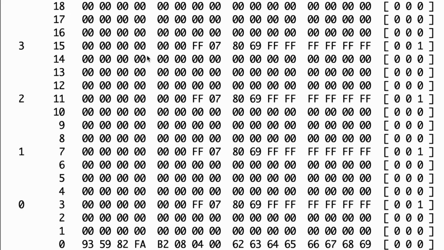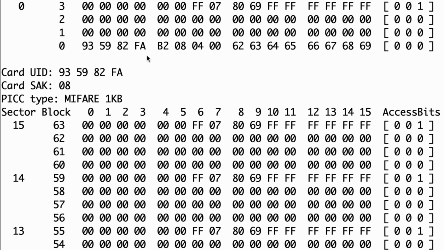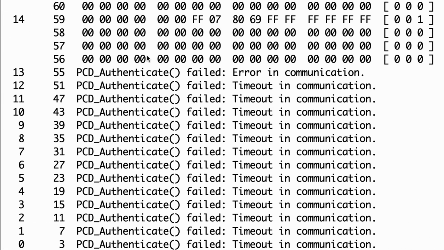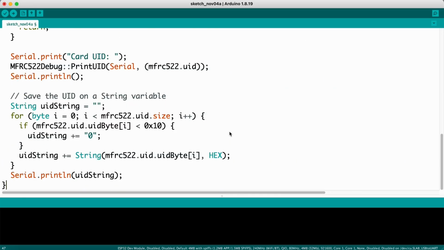A quick warning: never overwrite or edit the sector trailer blocks unless you really know what you're doing. If you accidentally modify the access keys or permissions, you could brick the sector, making that part of your card permanently unusable. Now that we've understood how RFID memory works, let's simplify things and just read the UID of the RFID card. Let's look at the code.